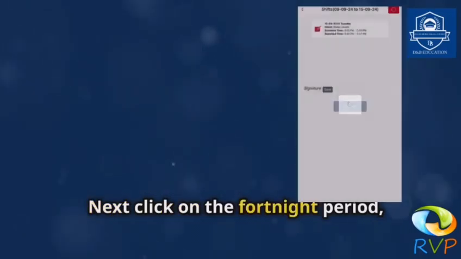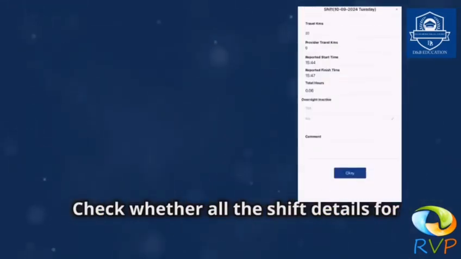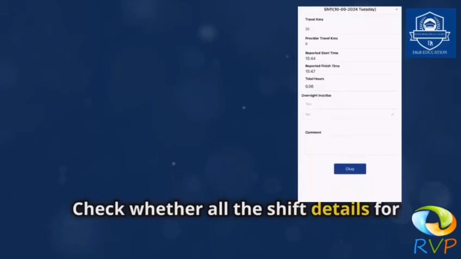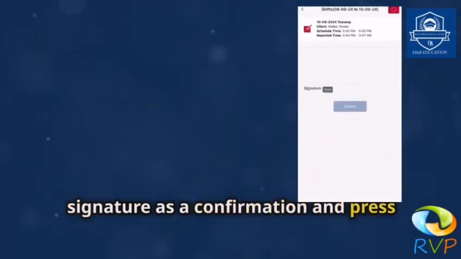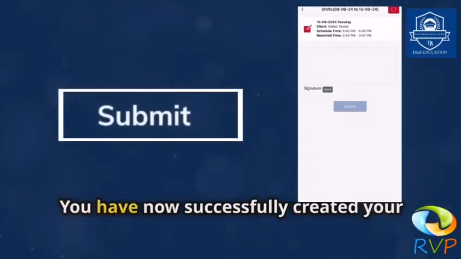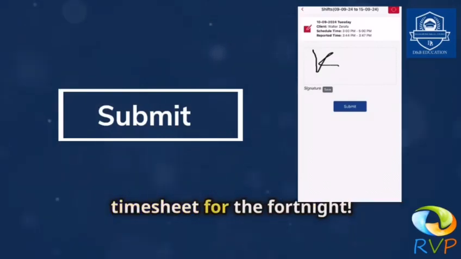Next, click on the fortnight period. Check whether all the shift details for the fortnight are correct. Place your signature as a confirmation and press Submit button. You have now successfully created your timesheet for the fortnight.